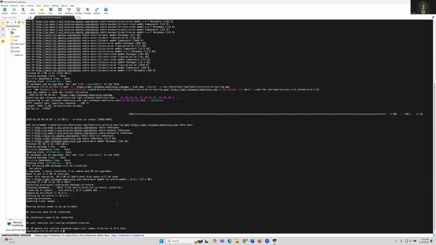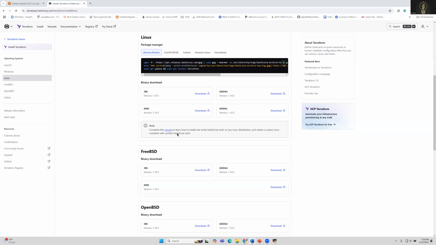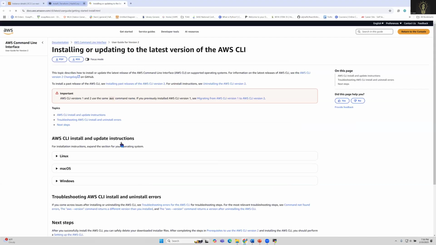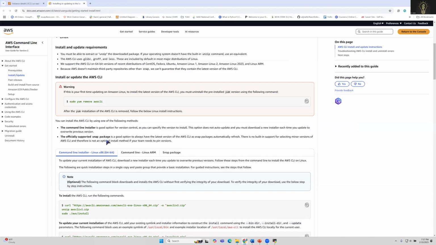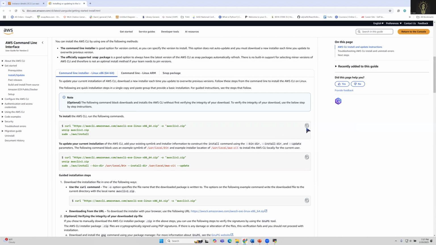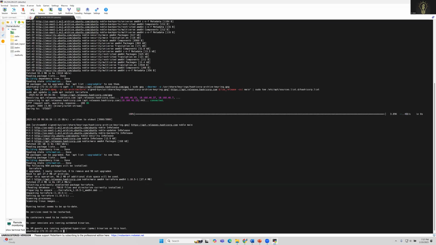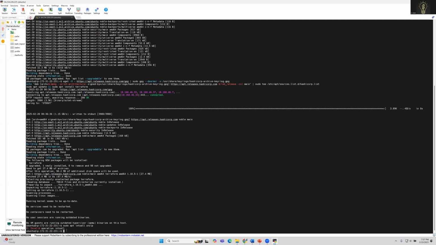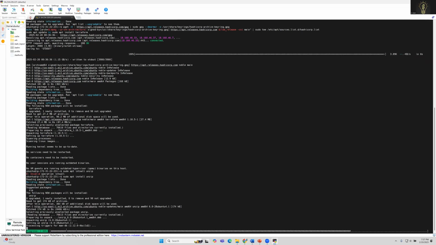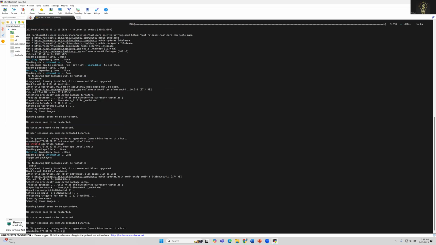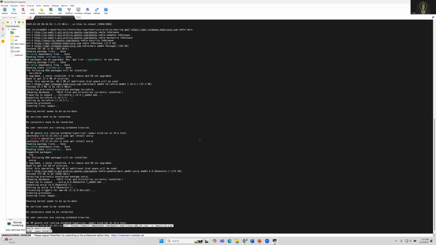And next thing I have to do, I have to install the AWS CLI. So for that, as you know, the AWS CLI is this zip file. You can see it here. So before that I need to install unzip. So for that, do sudo apt install unzip. Okay, then let me install the AWS CLI.